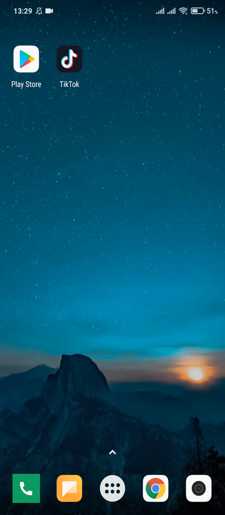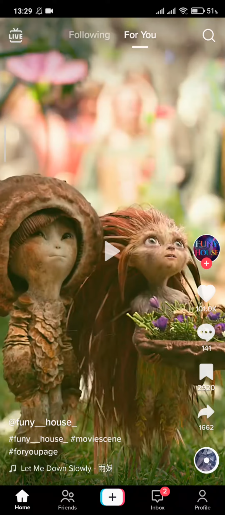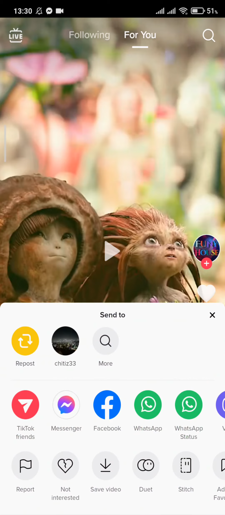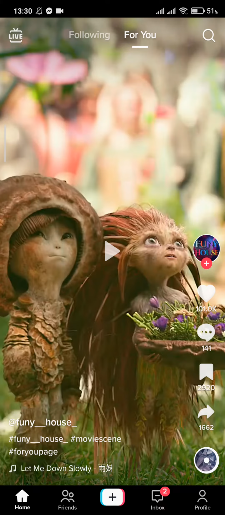Firstly, open up your TikTok app. Then choose a video you like. Then on the bottom right corner of the screen, there's a share button. Click on it. Then click on the save video option. Now this video has been saved to your device.